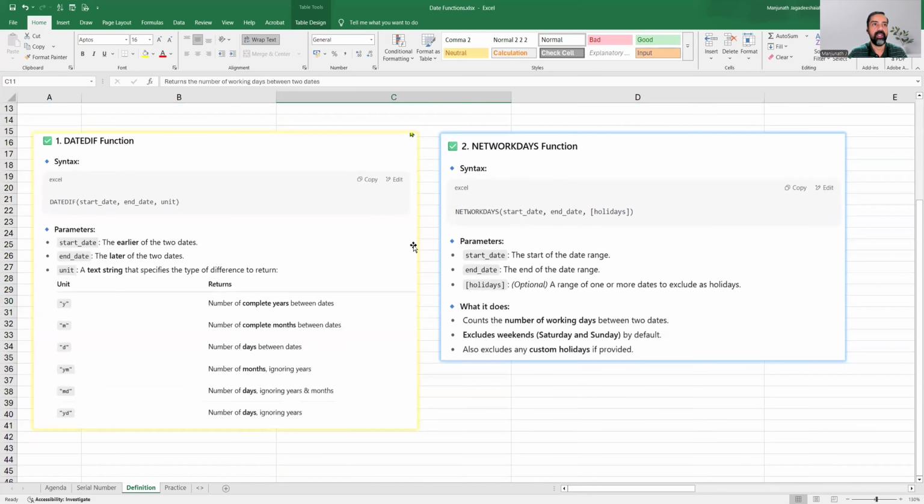I have listed a detailed definition of these two functions, the DATEDIF and the NETWORKDAYS function. As you learned earlier, DATEDIF takes three parameters: start date, end date, and a unit. The unit description is given below here in detailed format. Y stands for complete years between dates, M stands for complete months between dates, and so on.